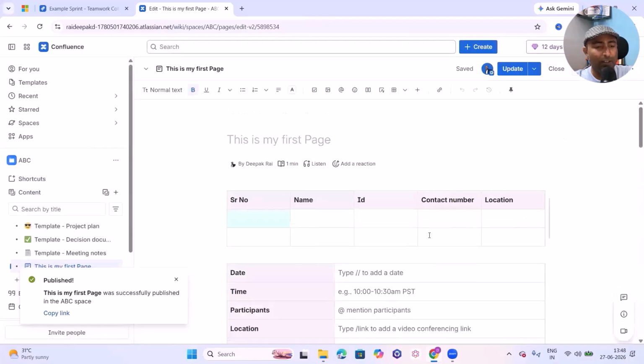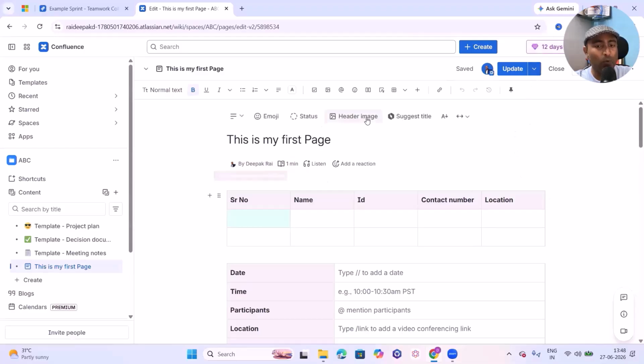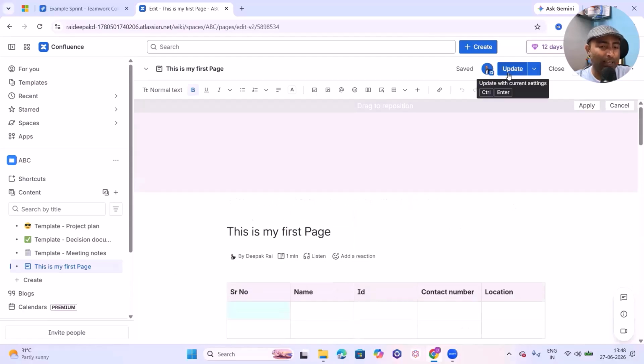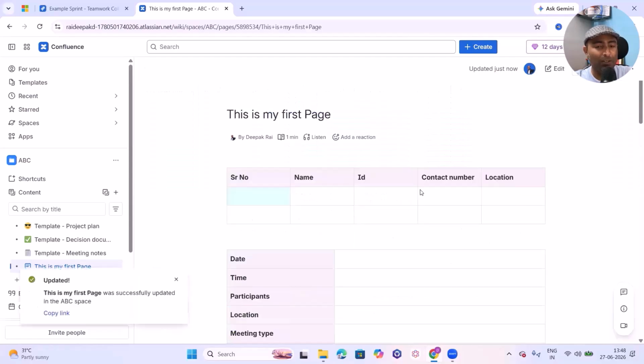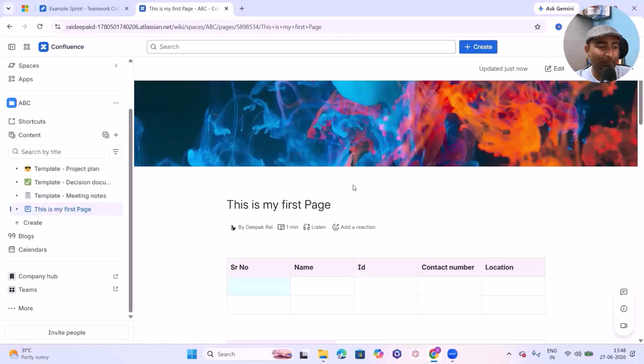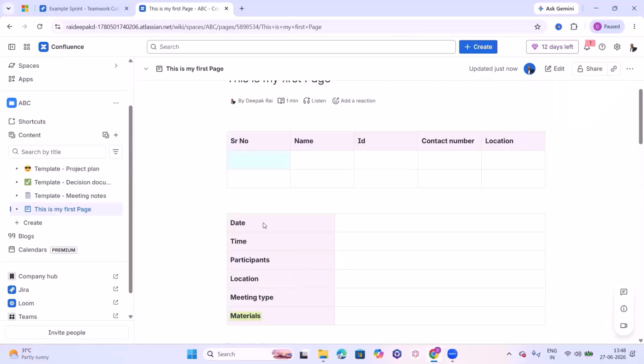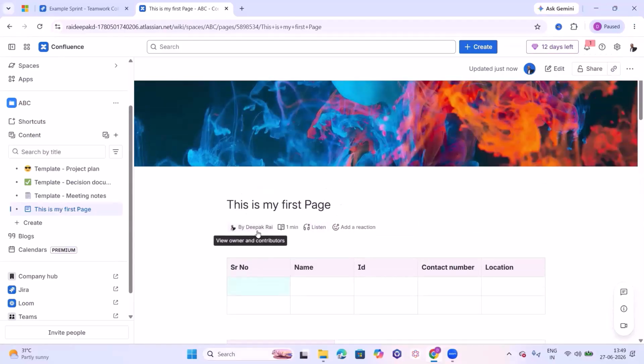Post creating this, if you realize some items we forgot or missed, we can even edit it. And post adding new items, we can easily save it or update it. So I added a page header and it got updated successfully. We can see the page header is also available. After creating, we can see the creator name is available, and when it was created.